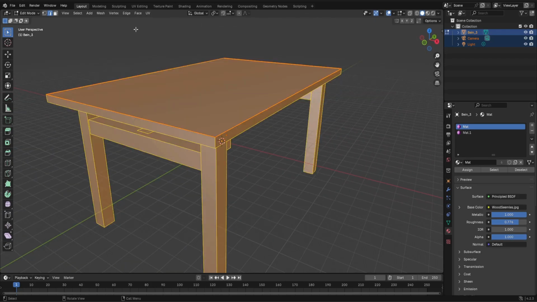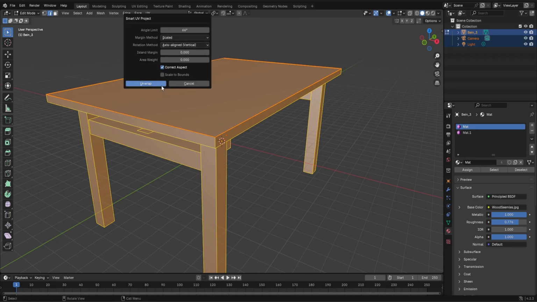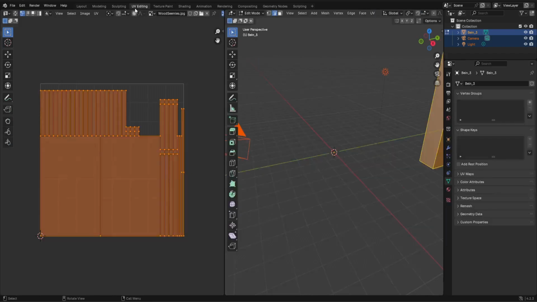Now, if I select all and then go into Smart Project and unwrap, it unwraps, but it's made these lovely big pieces which are in relation to the top and bottom of that table. So they're really easy for me to see here.